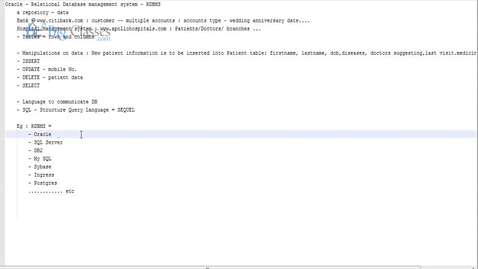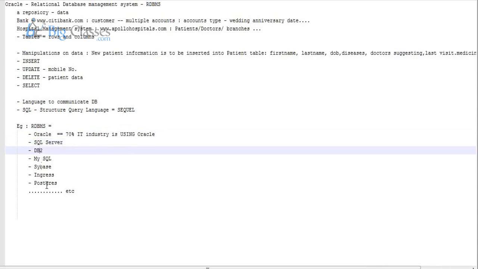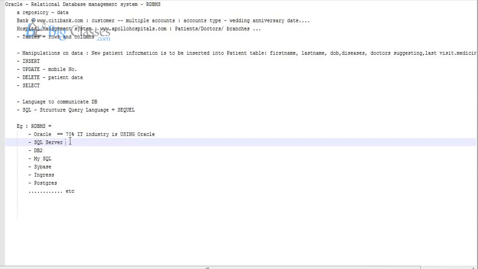Of all these databases, Oracle is very widely used. Around 70% of the IT industry is using Oracle as a backend to store the information. The rest of the 30% is occupied by SQL Server, DB2, MySQL, and so on. So SQL Server is from Microsoft.